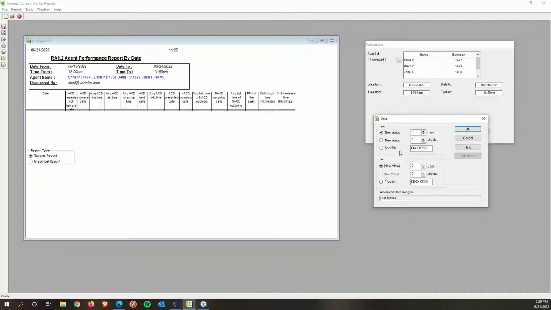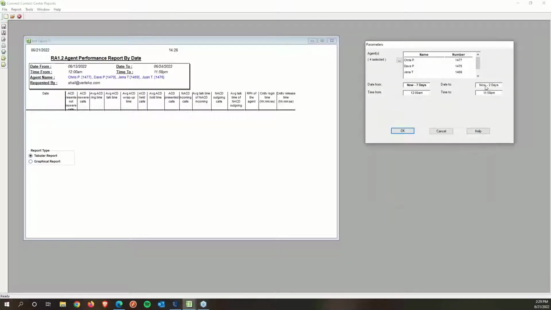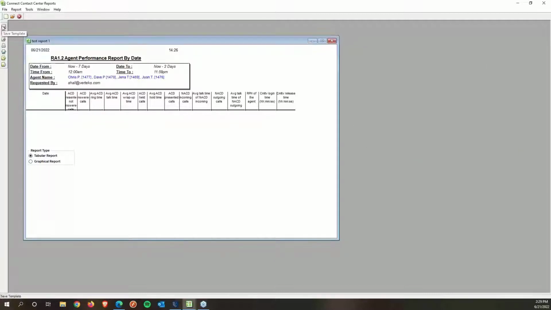If I think about this, maybe I want to run that report on Sunday, so that I have it available to me every Monday when I come in. I can see how last week looked. So I can tell this report to look back 7 days and back 2 days from here. So if I'm running it on a Sunday, it's going to be looking back at Monday through Friday. So now that I have that set, now -7 to now -2, I can say okay to that. I can save my template again.